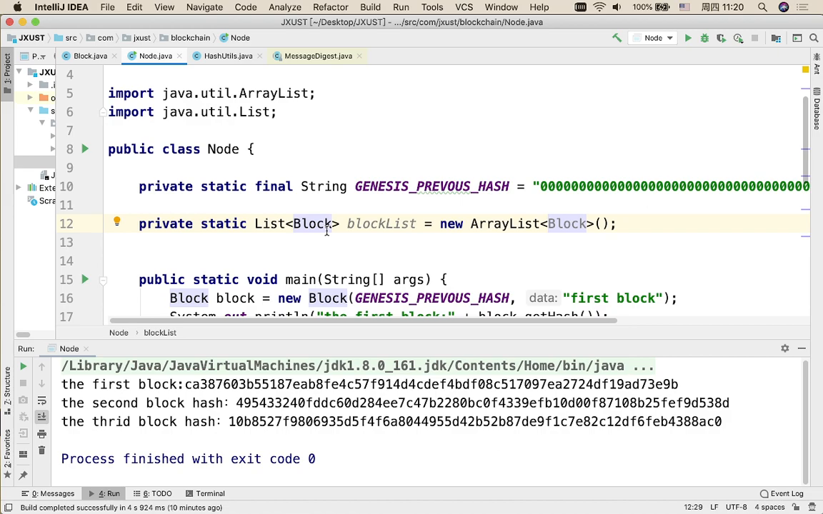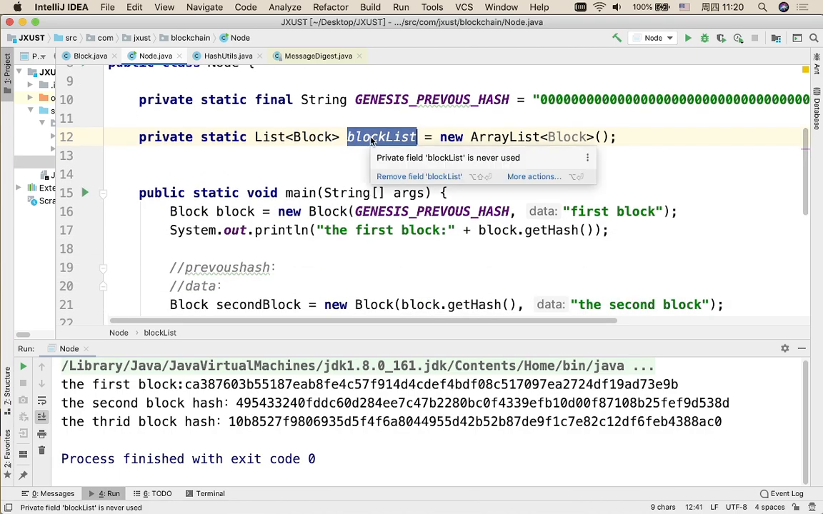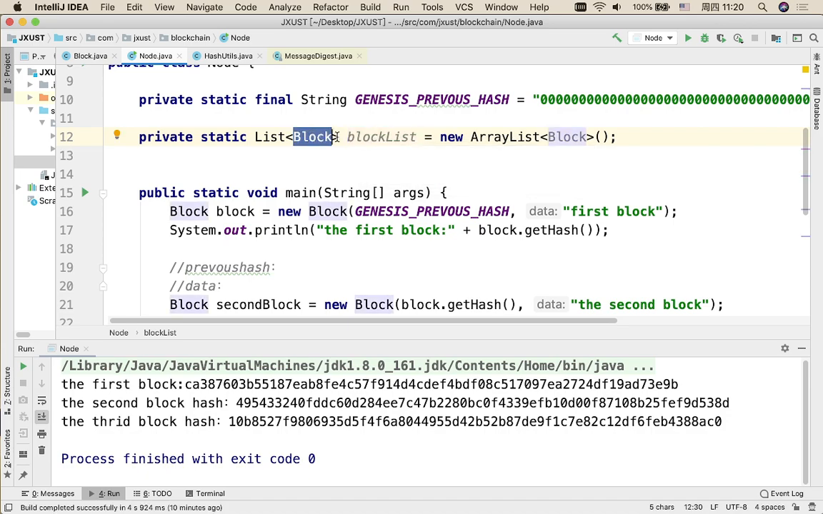Okay. Have you followed me? So now we have the container. List is a container in Java. The list container can save data, whatever you want to save. Do you know? So in here, we use list to save the block data. Is the element type. Okay.